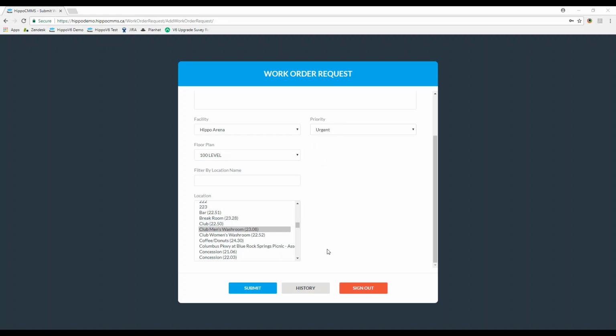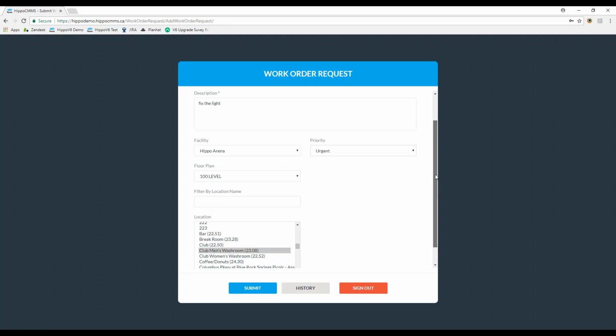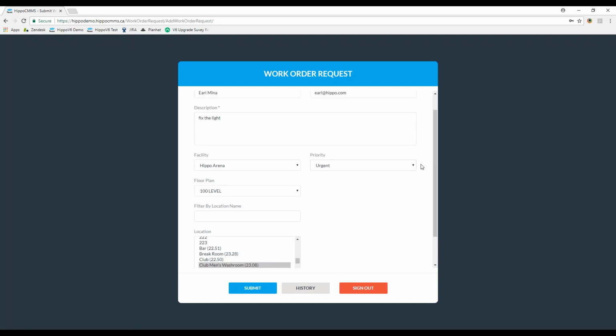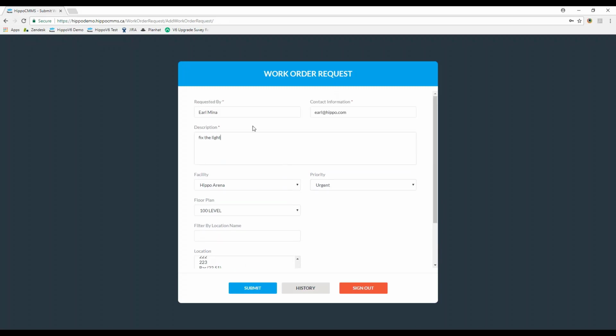Now, requesters can only select locations. If your requester is selecting maintenance for a specific piece of equipment, then they must use the description field and say, please fix the specific piece of equipment. If that specific piece of equipment is in your database, you will be able to edit the demand work order and add the right asset.